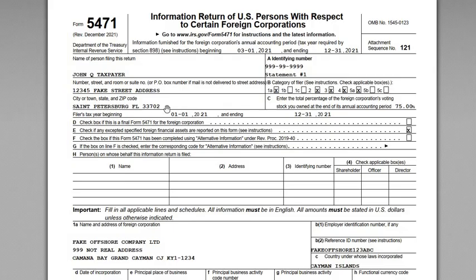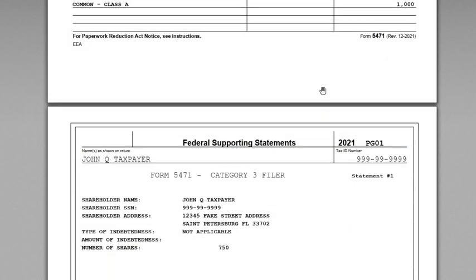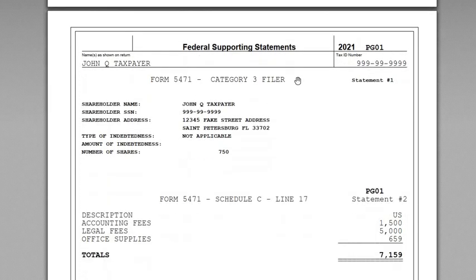So if we go back to page 1 here, you'll note that in the ID numbers section, we have a statement 1 attached. So it's commonplace to reference the statement number 1 here. The tax software package that we use does this automatically for us. But if we look at statement 1 here for a Cat 3 filer, statement 1 has the Cat 3 filer details, right? So we have shareholder name, John Q. Taxpayer, SSN, and then his address, and then we have the details on the debt.